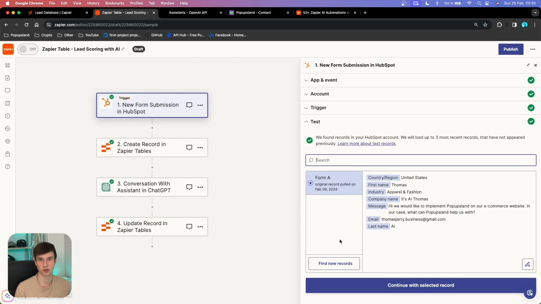And then because I created a test lead and sent it to my HubSpot, I was able to test this action and retrieve the information about my lead. So you can see it includes all the fields on my form, which is exactly what we need for the lead scoring. So we can continue with the selected record.